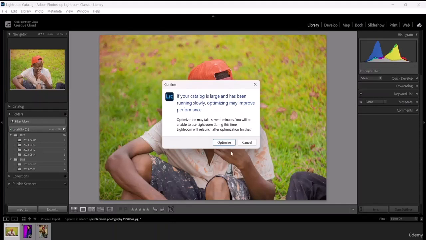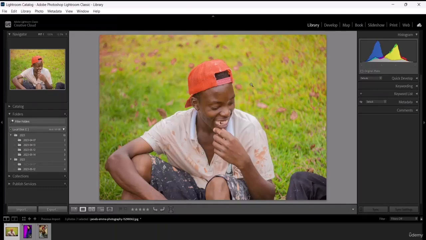It will relaunch this catalog in Adobe Lightroom. It will close and open up again, which is a lot like restarting Adobe Lightroom, and it will optimize that file so that you don't face any problems such as lags. Okay, so optimize it and you are good to go. It will open up in a while, and then you will see that it works a lot more smoothly than how you were working back then.